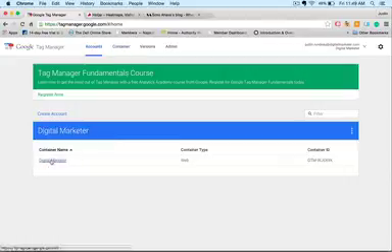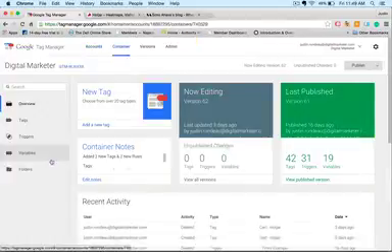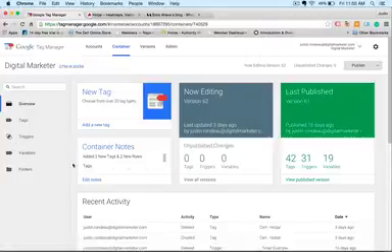So I'll actually load up Digital Marketers. And so this is the dashboard, all right? It's going to give you information about your containers, what version you're on, what you're editing, when the last time you published was, who published it, how many tags, triggers, or variables you have, which I'll define shortly, and more container notes. Anytime you update something new, you can add in more detailed notes.